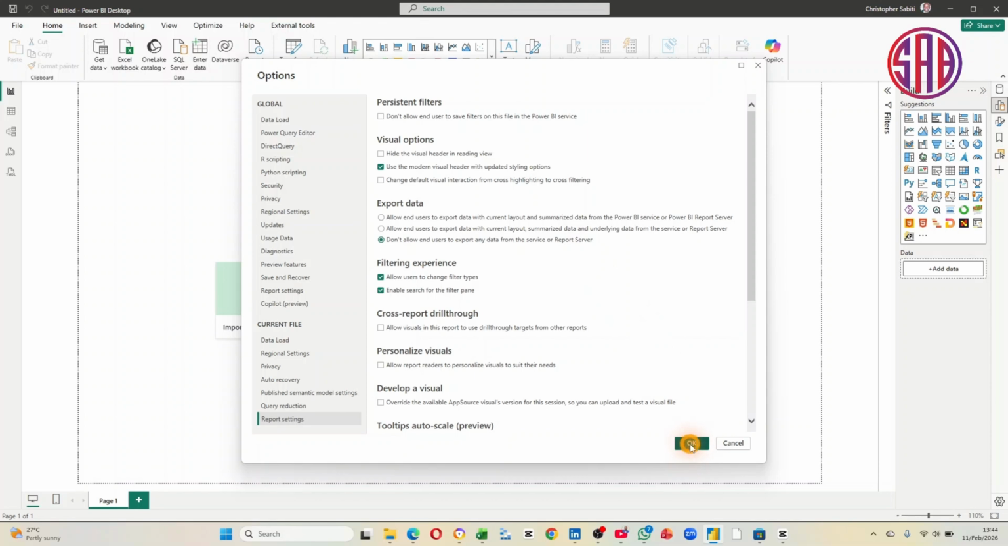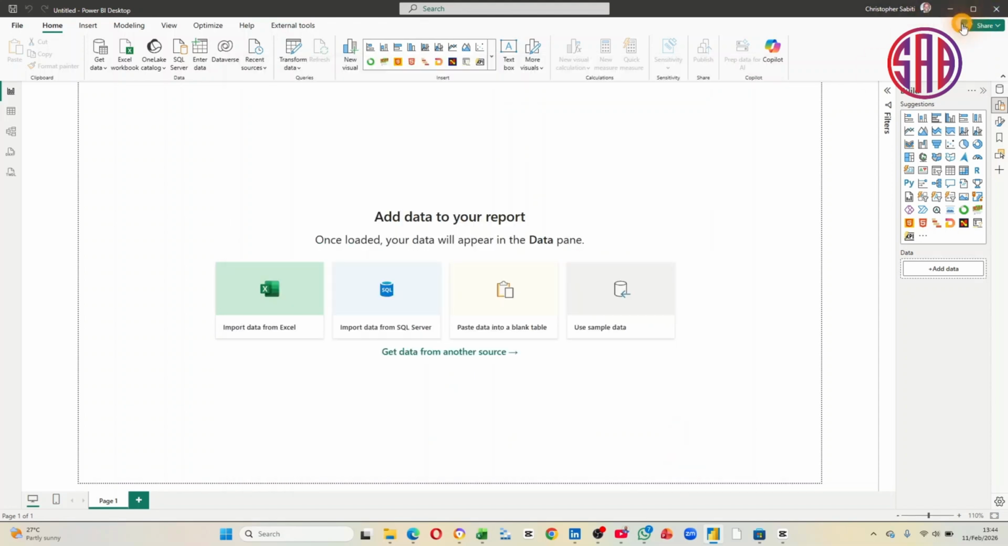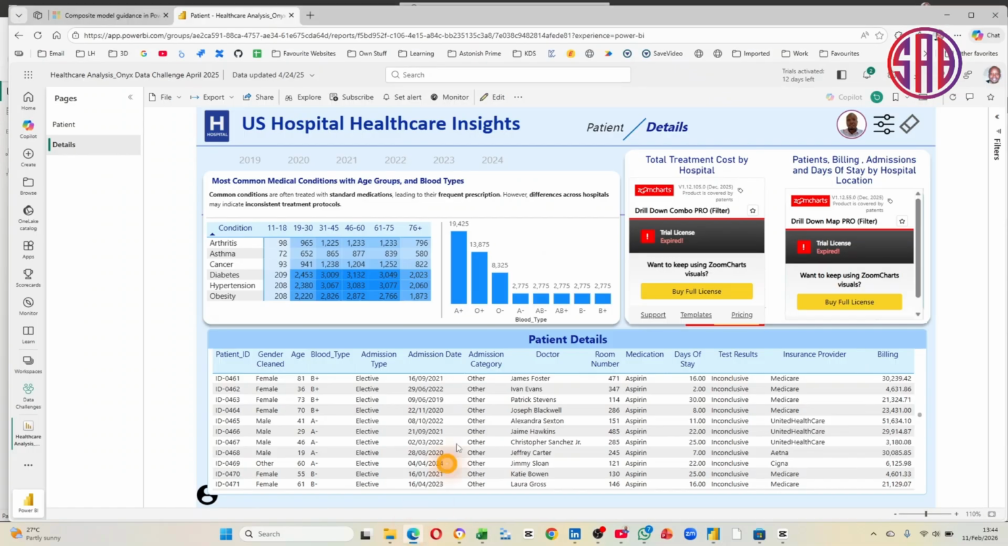The moment you click OK, obviously you'll have to close your Power BI Desktop and reopen it. So it means that at the point of publishing that report, the moment you publish the report to the service like this, users will not have the option of exporting data. And there you'll have saved a lot.